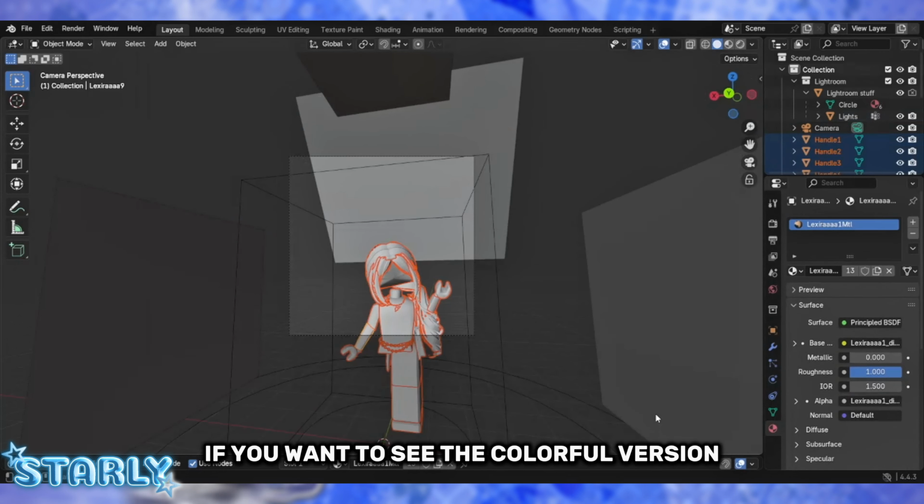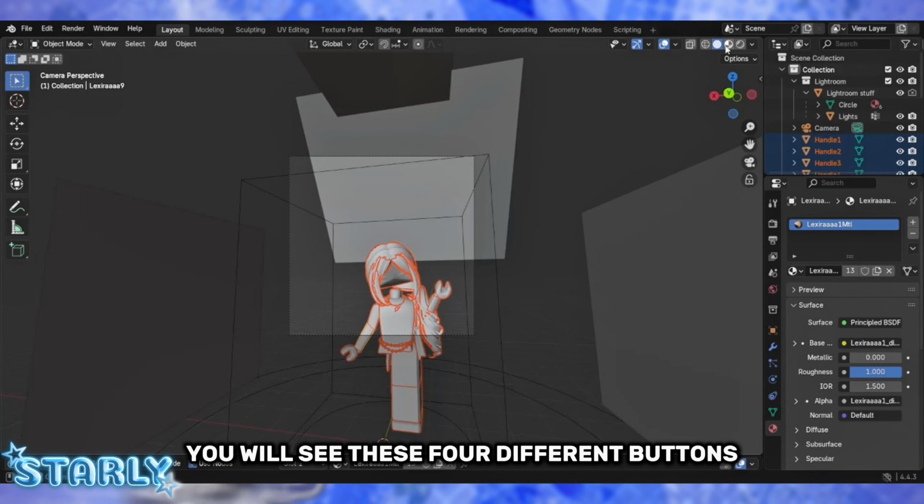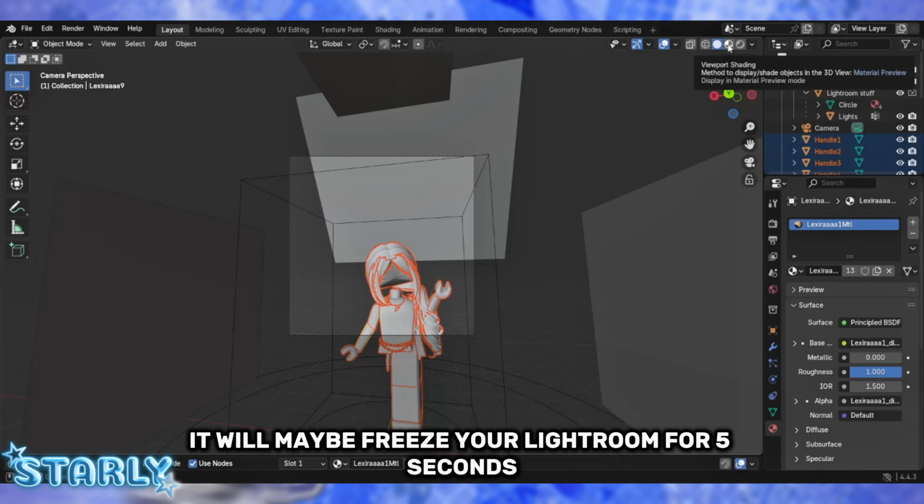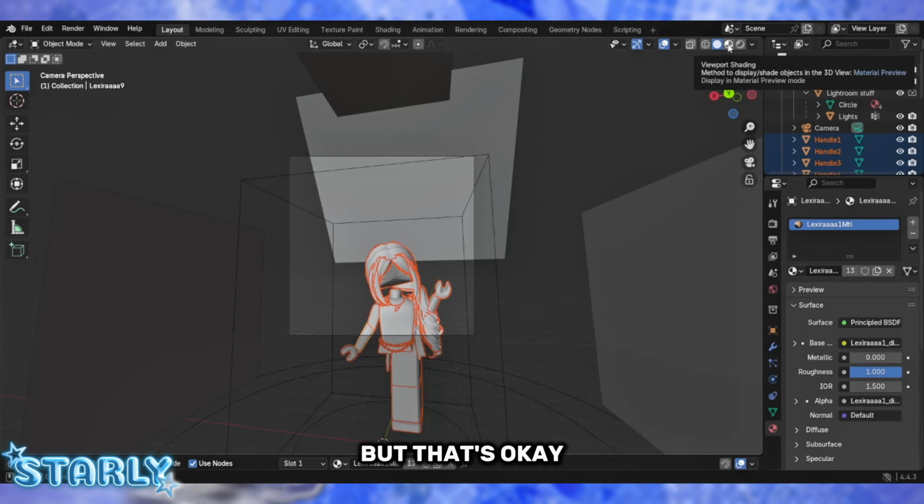If you want to see the colorful version, go to the top right of your screen. You will see these 4 different buttons with circles in them. Pick the third one like I did. It will maybe freeze your Lightroom for 5 seconds, but that's okay.